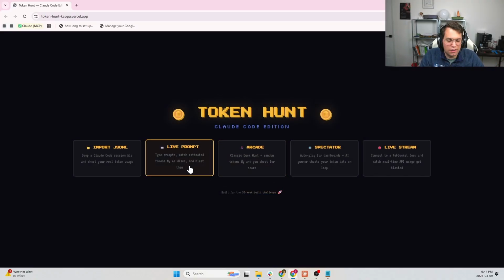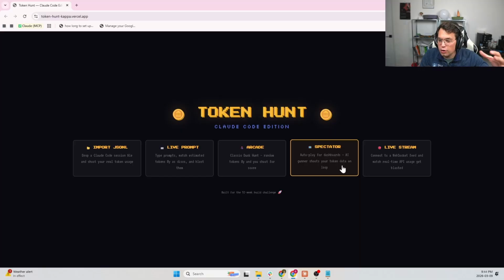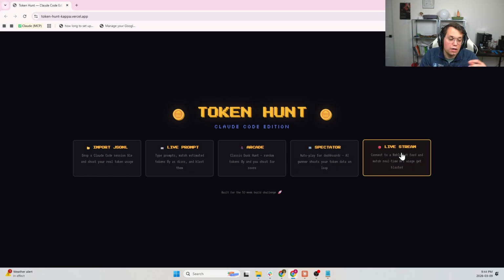I also have live prompt mode, where you can just enter text and shoot it out of the air. Arcade mode, which is purely the game, and spectator mode. The spectator mode is if you upload all your code, the AI will automatically shoot it down for you. So it's just a fun thing to watch instead of having to do the work yourself. And last is the big one, and that's the live stream mode. Using websockets, webhooks, and really 3 API keys, this is where you can throw it on a monitor and really see what's going on. This is where when a team pushes a line of code, it goes up on the screen, the disk flies out, and then you shoot it.